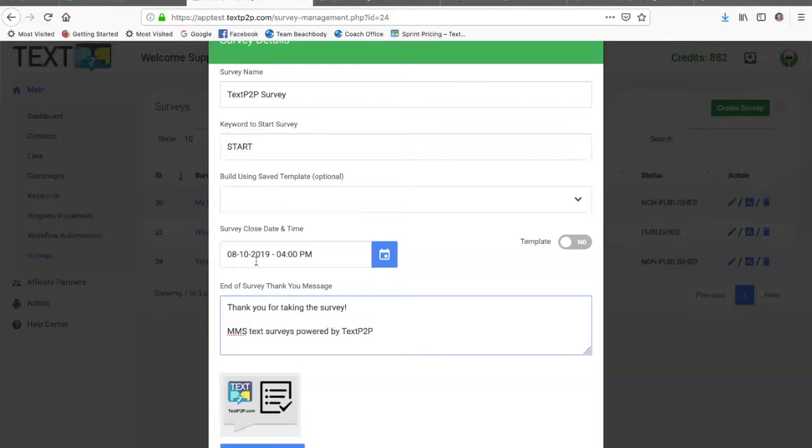Basically, you can select the close date of the survey, and basically this is when you won't accept any more responses, right? So if somebody comes back a year from now and wants to take the survey, well, it's too late. It's already expired. And then the last question here is enter your final message, your thank you message. After all the questions are done, this is what they will get.